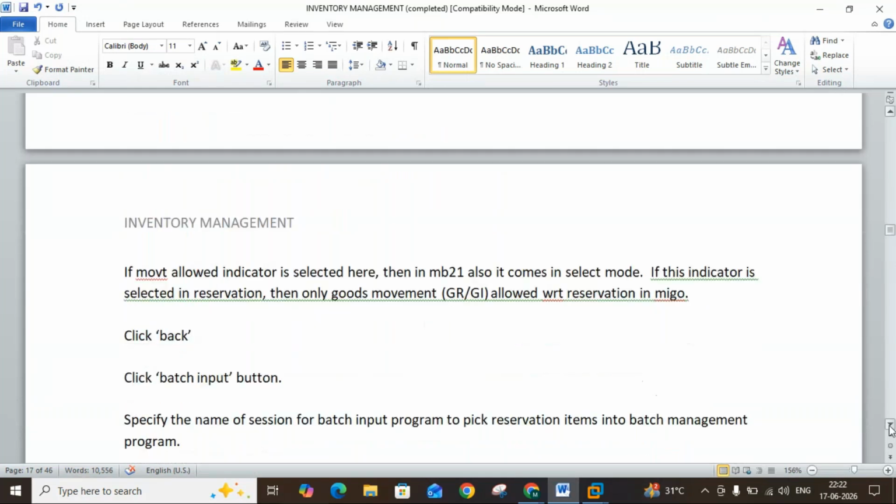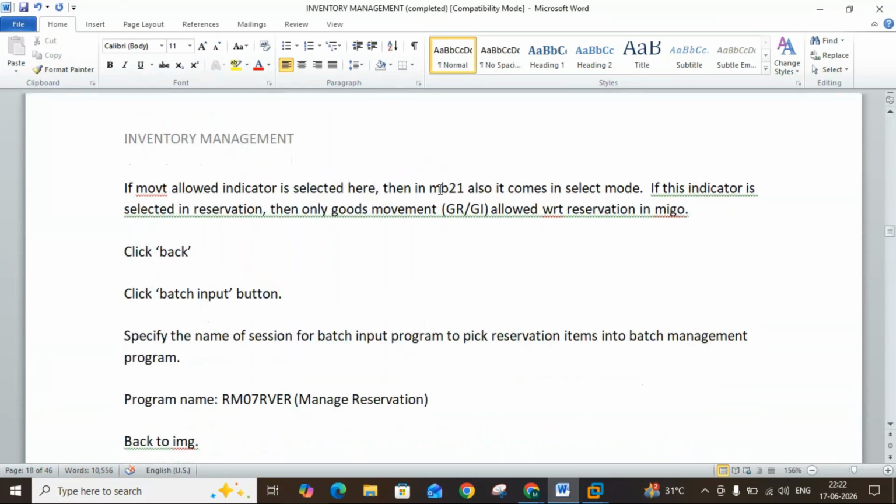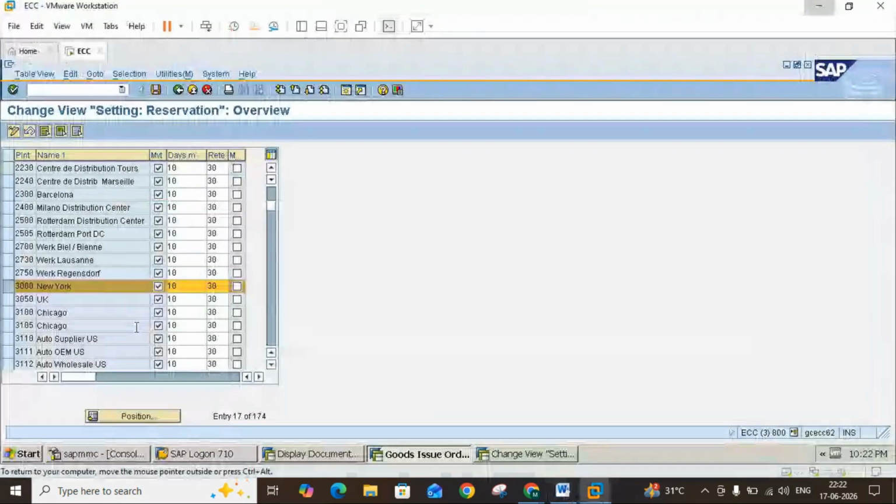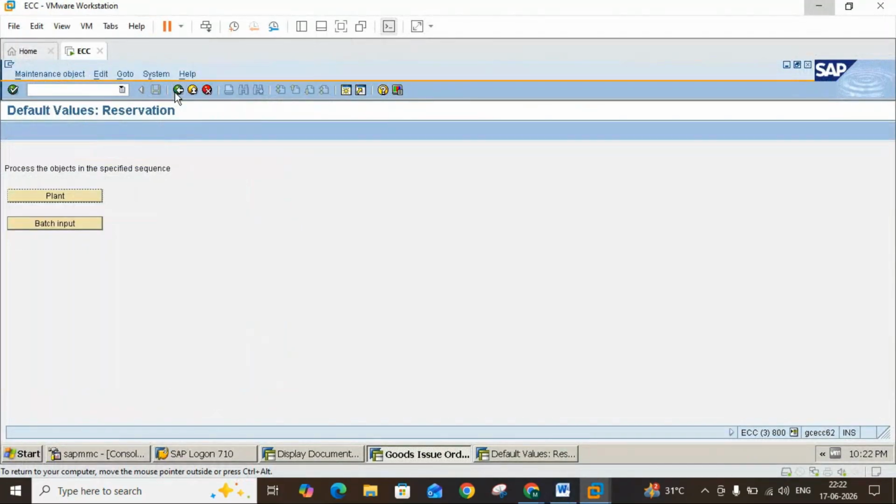If the movement allowed indicator is selected here, then MP21. What is MP21? To create the reservation. The reservation T-code also comes in select mode. If this indicator is selected in reservation, then only goods movement, goods receipt, goods issue with reference to reservation in MIGO is possible. So by default, it will be in check mode only. Go back.